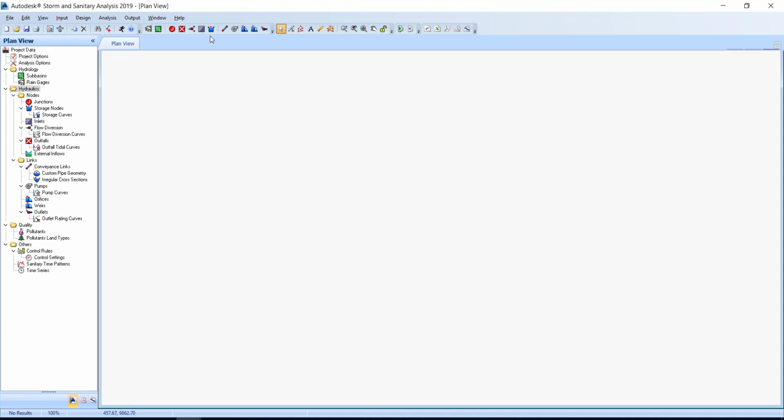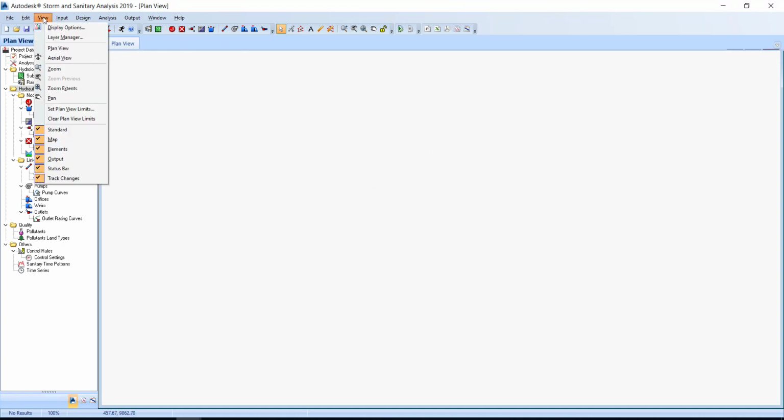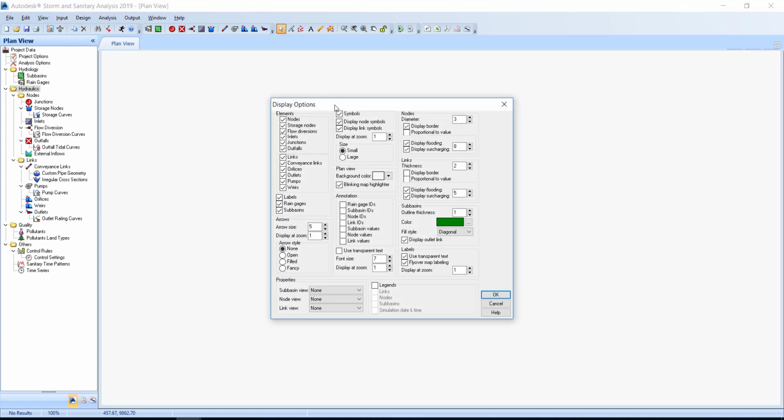Next is Display Options. On the File pull-down menu, choose Display Options. For Display Options under Elements, the Elements section controls the display of network elements. Select the checkboxes adjacent to each element type to control the display of that element type.